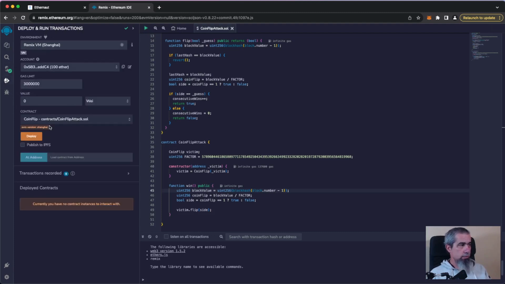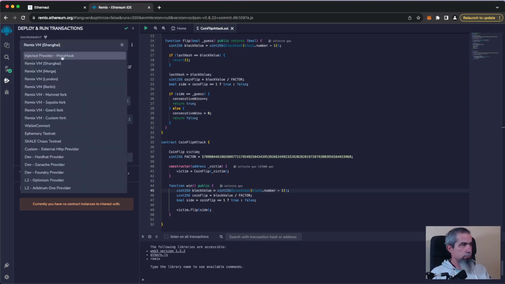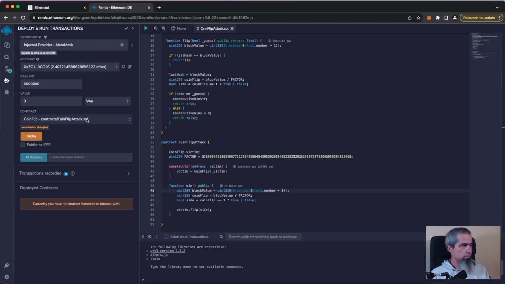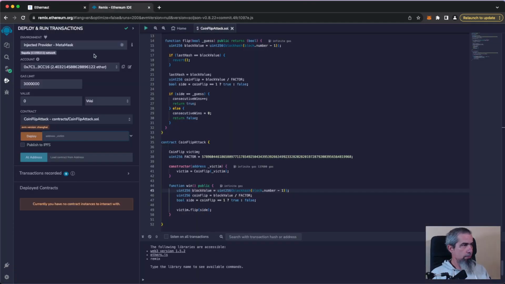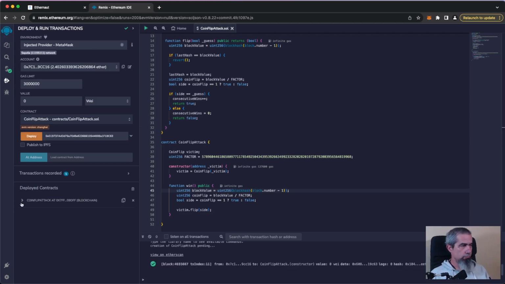So let's deploy our contract, right? So we need to connect to our MetaMask. There we go. Choose the right contract, the attack contract. Let's put our victim address here. So it's this one, copy string content. Now we can deploy our contract and it's deployed. We have our contract and now we can do the win 10 times in a row, right?